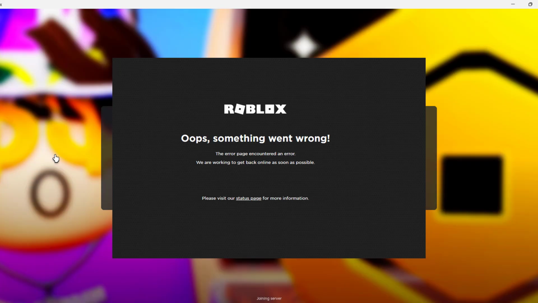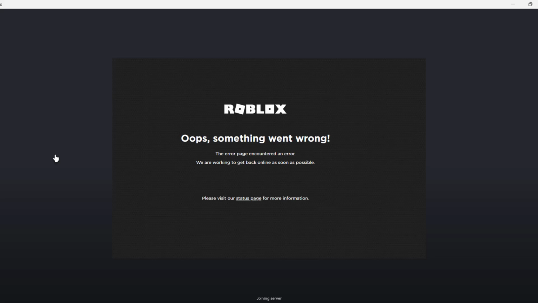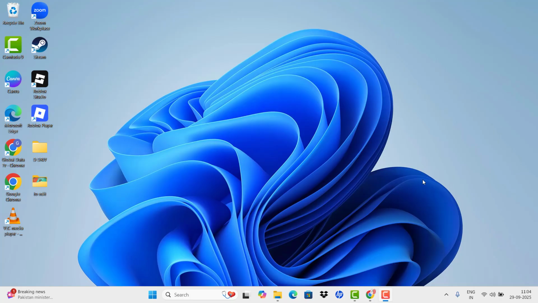Usually the "something went wrong" message in Roblox is a general error. It does not have a specific code, but it usually means Roblox could not complete your request. So the basic causes are: first, Roblox servers are overloaded or down; second, browser or app cache corruption; third, unstable internet connection; and fourth, a problem with your account session when it expires. So what we are going to do is fix those issues.